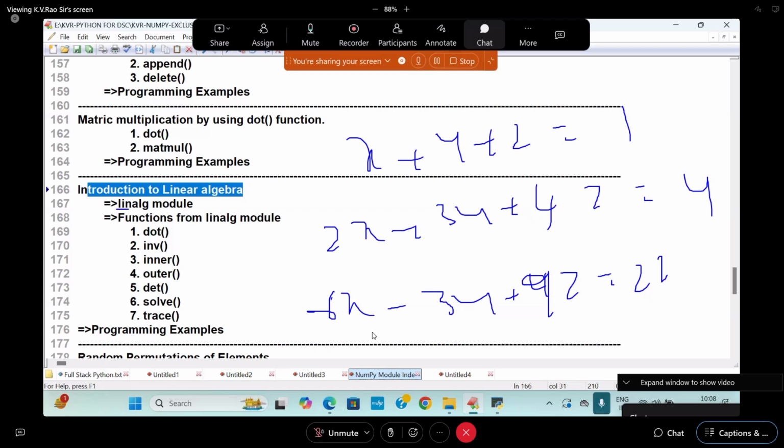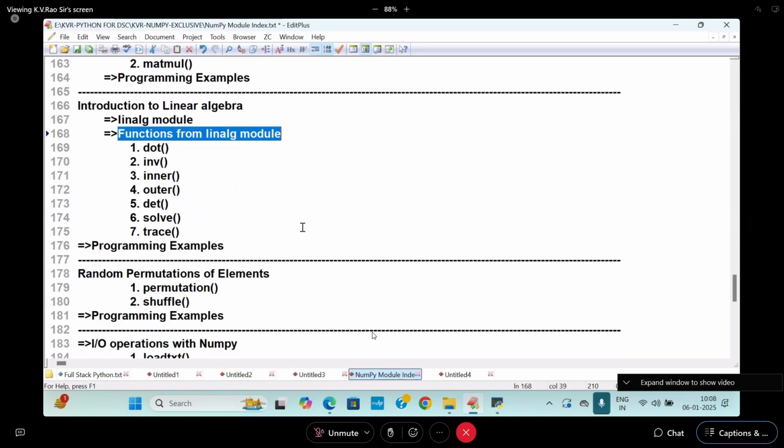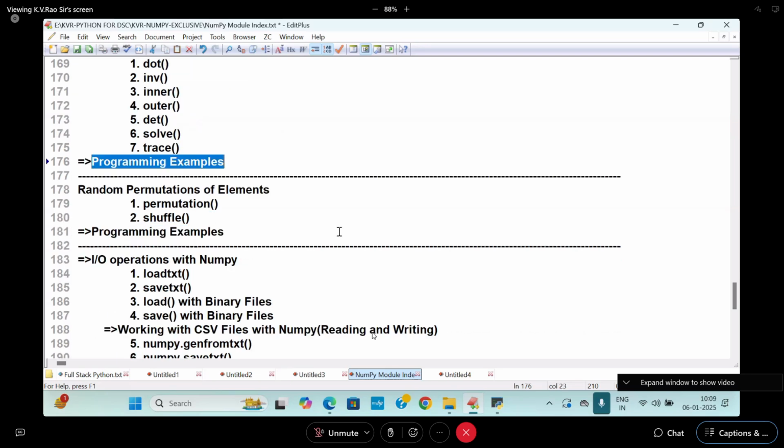What is that? The linalg module I will use. What is the module name? linalg stands for linear algebra. Under that there are functions: inv, inner, outer, det, solve, trace. The inverse of a matrix you can find. So what is the use of the inverse of a matrix? All those things I'll explain in NumPy programming examples. And random permutations of elements: Mississippi, in how many permutations can I arrange my elements? Number of combinations and permutations, we are going to talk.